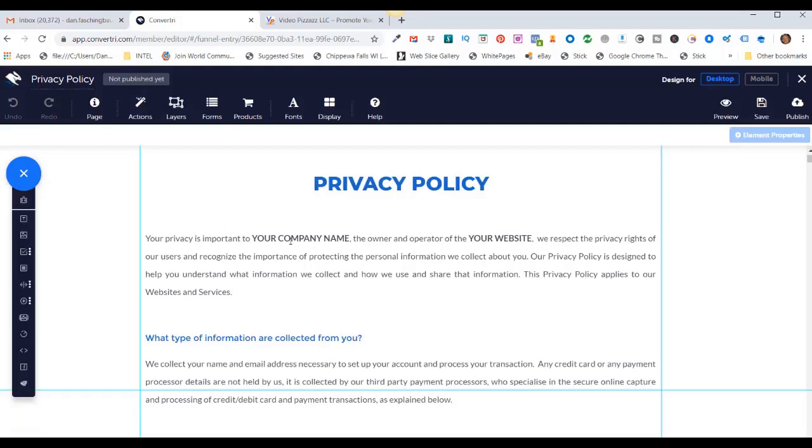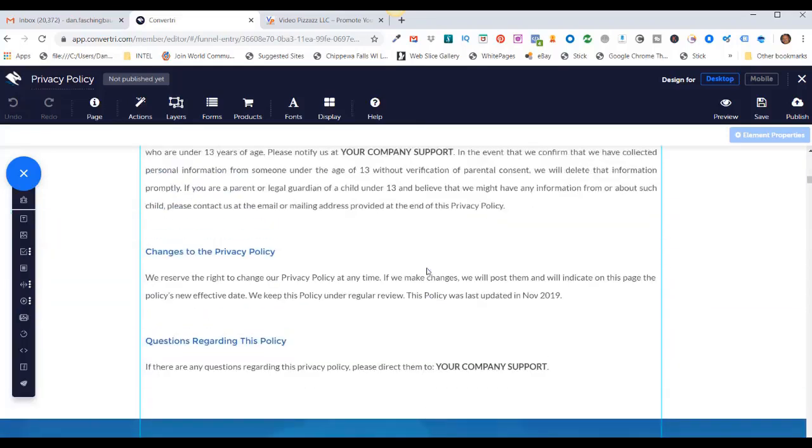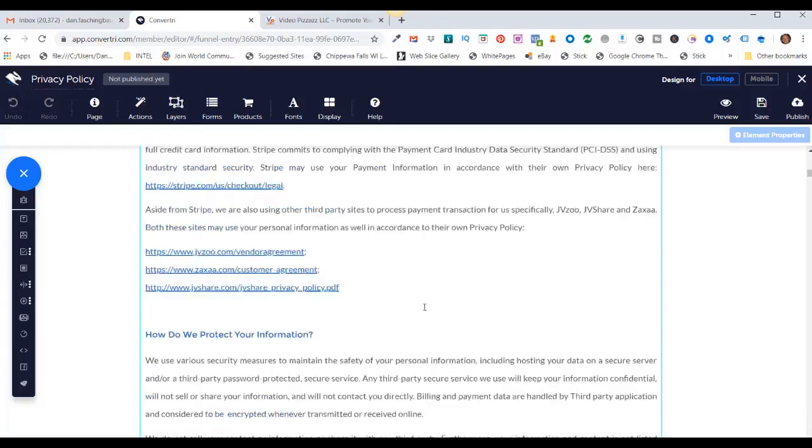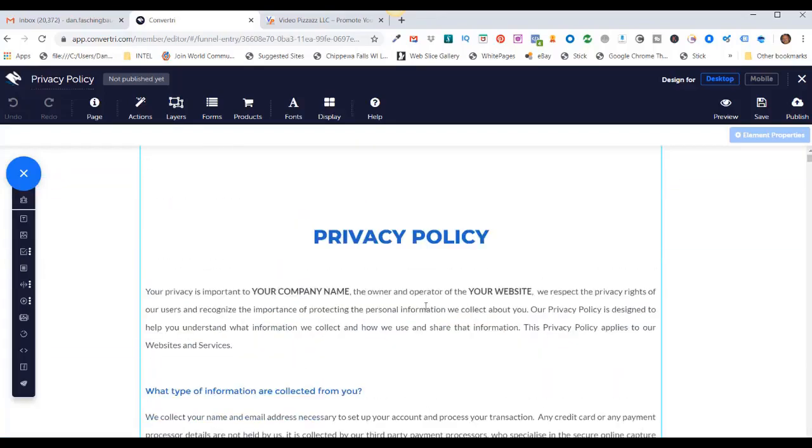And wherever it says your company name, replace that with your company name. Here's your website, replace that with your website. And you have company support, so put in your company email. So go through this document and update it for your company information. And I'll come back when I'm done with that.